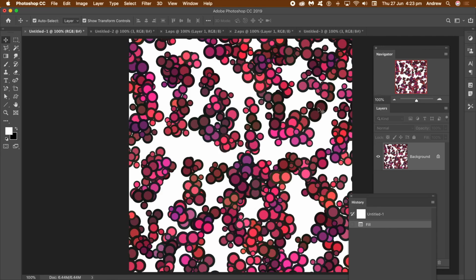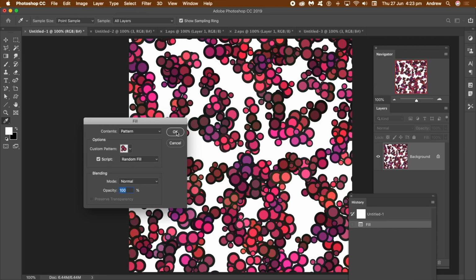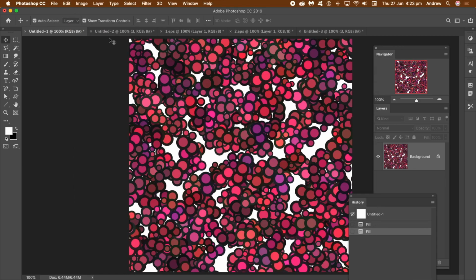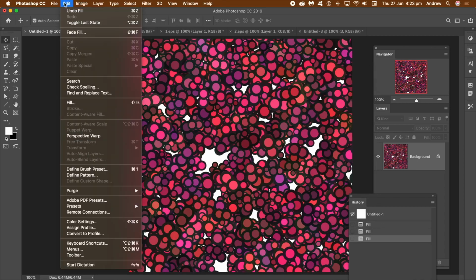Run it. You can change the settings. You can vary the settings different times. But you can just run Edit, Fill. And you can run it again, click OK. Again, you can see the settings. I've got fairly small settings for scale factor. Click OK, run it again, and so on and so on. You can just keep reapplying it.